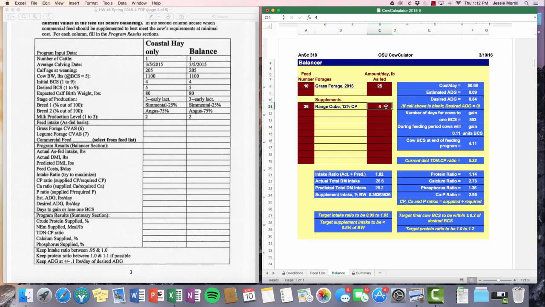If we get rid of this supplement and take that down to 0, you can see that this cow now is losing weight. Our intake ratio is a little bit low. Our protein ratio is also a little low. But the biggest thing here is that our average daily gain is now negative, and we're losing a body condition score instead of gaining.